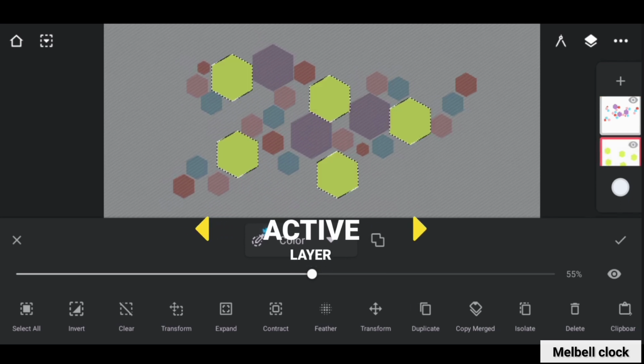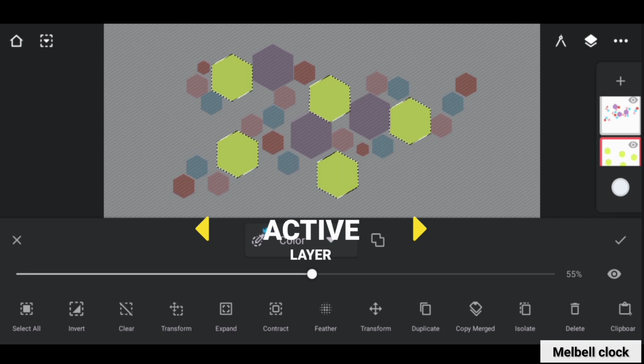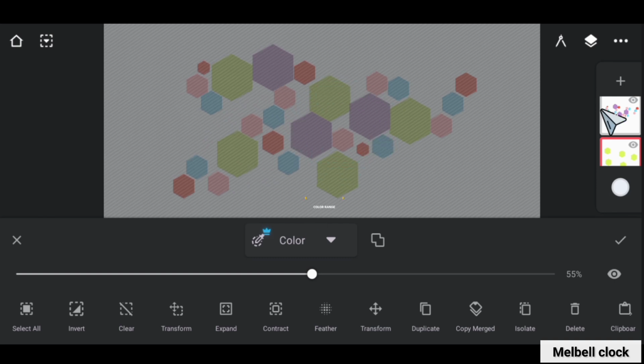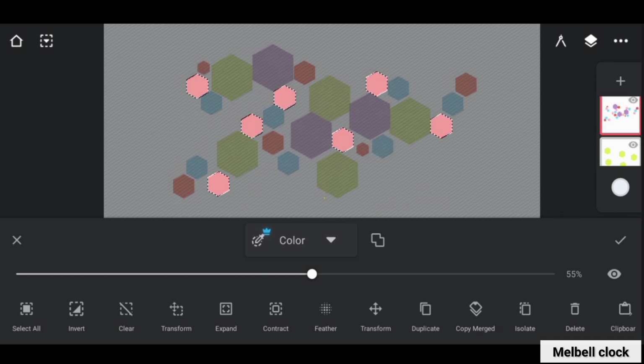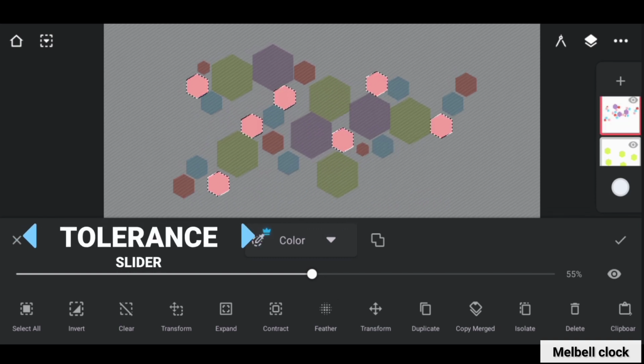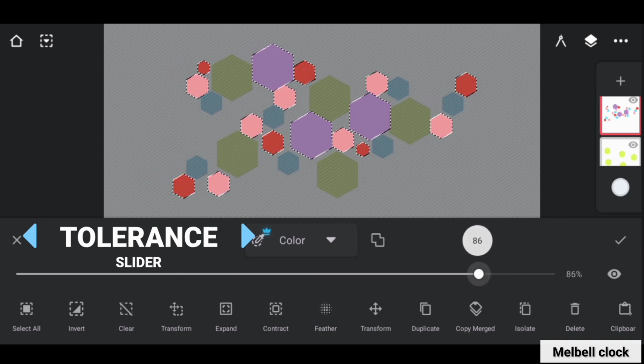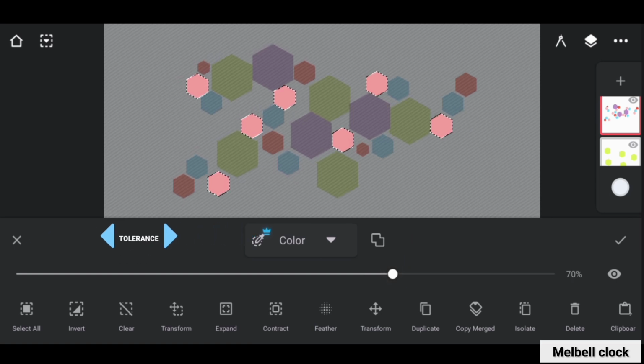Now let's go to the lower layer. Here green color is already selected. If I want to select another color, no other color will be selected. This is the color range toolbar and this is the tolerance slider. If you move the slider to and fro, it changes the tolerance of color selection. If you move it to the right side, more colors are selected and vice versa.